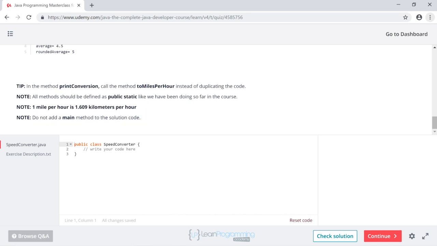Right, so at this point we now know how to convert kilometers per hour into miles per hour, and also how to round the result. All we have to do is divide the parameter kilometers per hour by 1.609. So let's jump back now to IntelliJ and finish the first method.